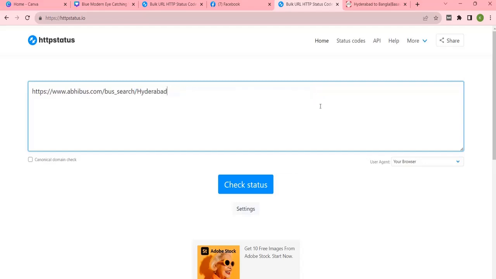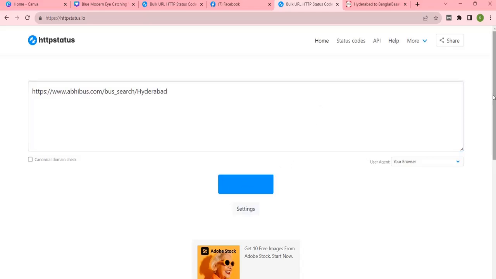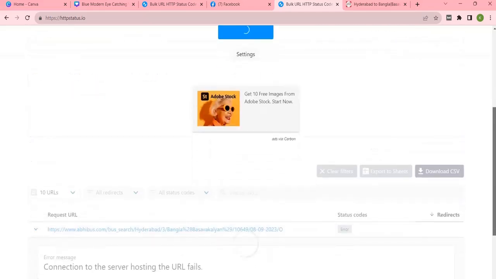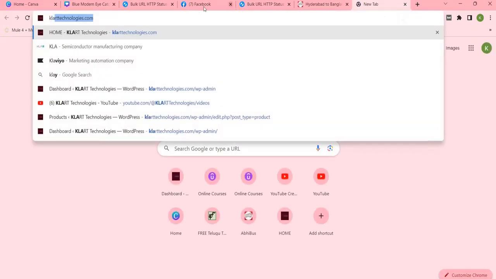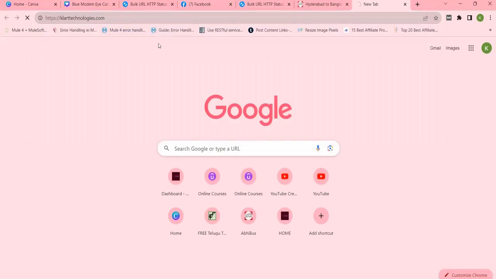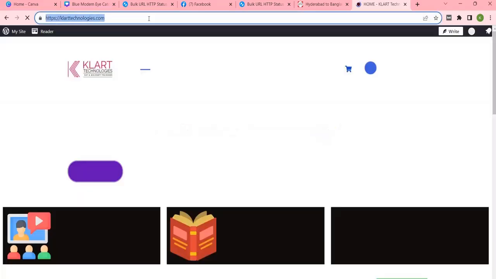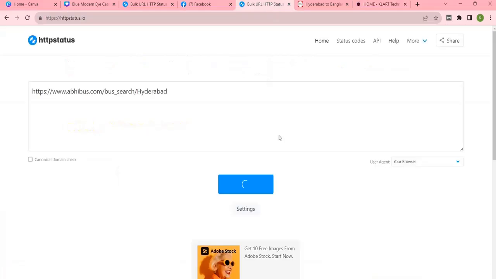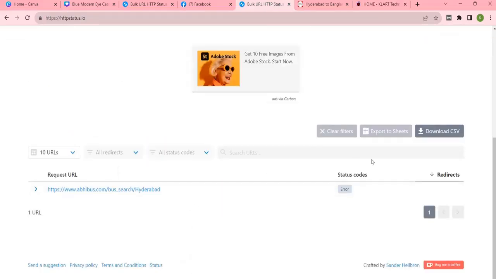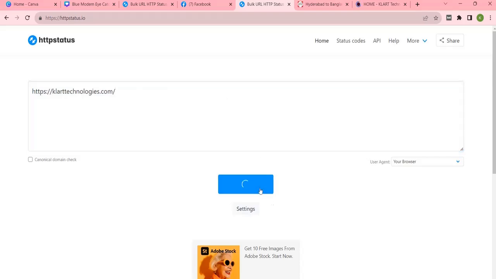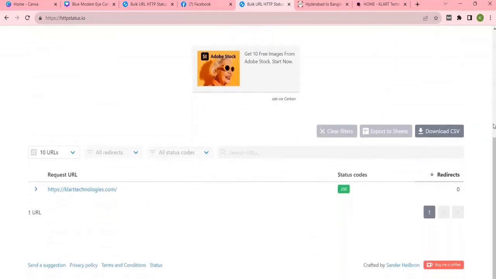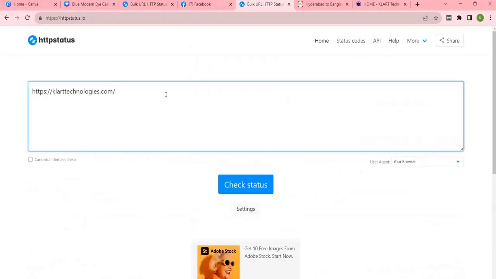We can give our own website URLs also. Let me check that. Let me just check cloudtechnologies.com. This is the home page. For this home page, it is available, so we can copy this and give it. I think the bus URL also has some issues. Let's check. Yeah, now it is 200. Okay, this is available, right? Let's see.